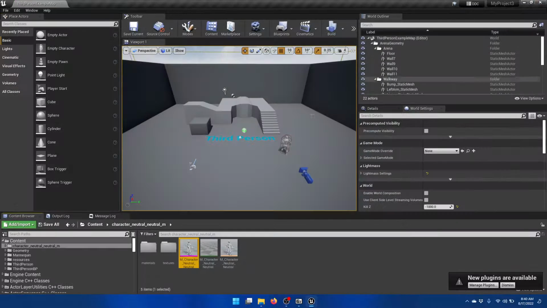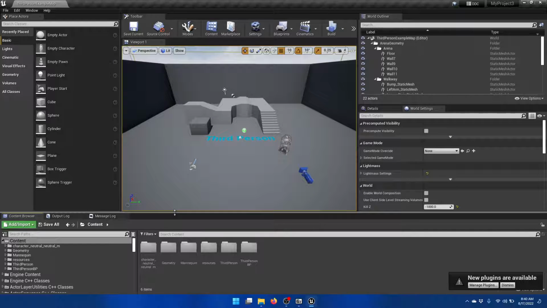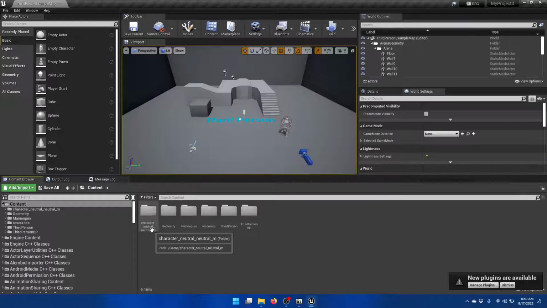Now once it's loaded here, you can move these folders around and create new ones, and Unreal will automatically update the references to them. You can only do this inside Unreal. If you try to do this inside the Explorer, then you'll break your references.